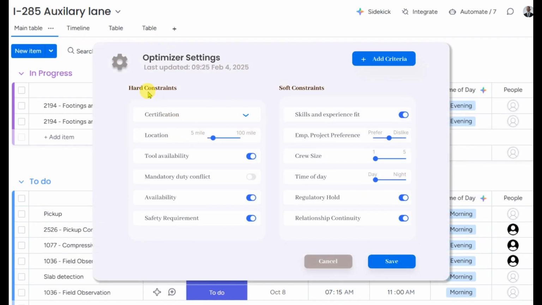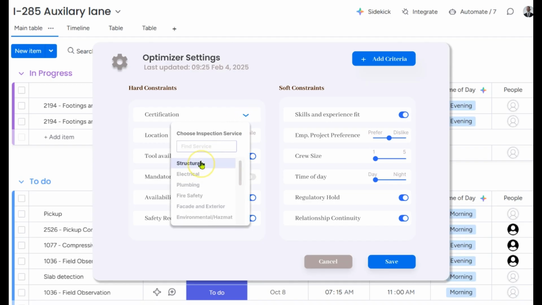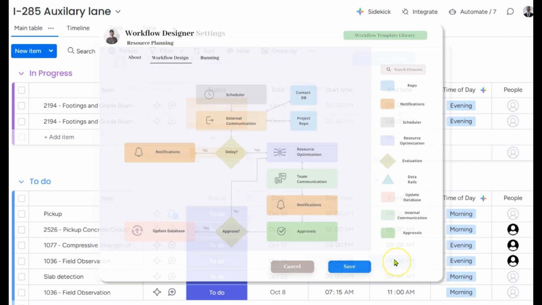Hard constraints like required certifications, proximity to the site, availability, and safety compliance. Soft constraints like experience fit, shift preference, and any other inspector preferences. The platform doesn't just match based on static data. It actually reaches out to inspectors in real time to confirm availability and fit. Since this task is concrete testing, we select structural. Hit save. Now we're in the live workflow view.